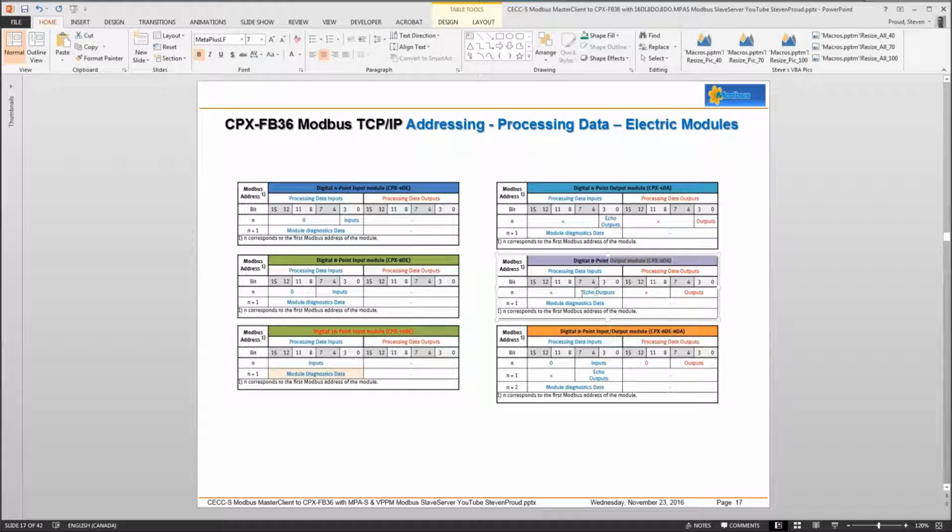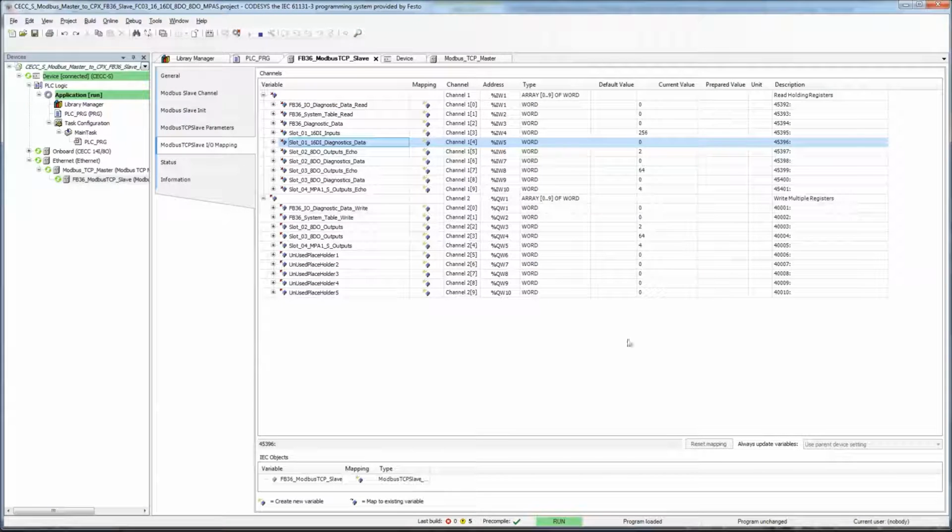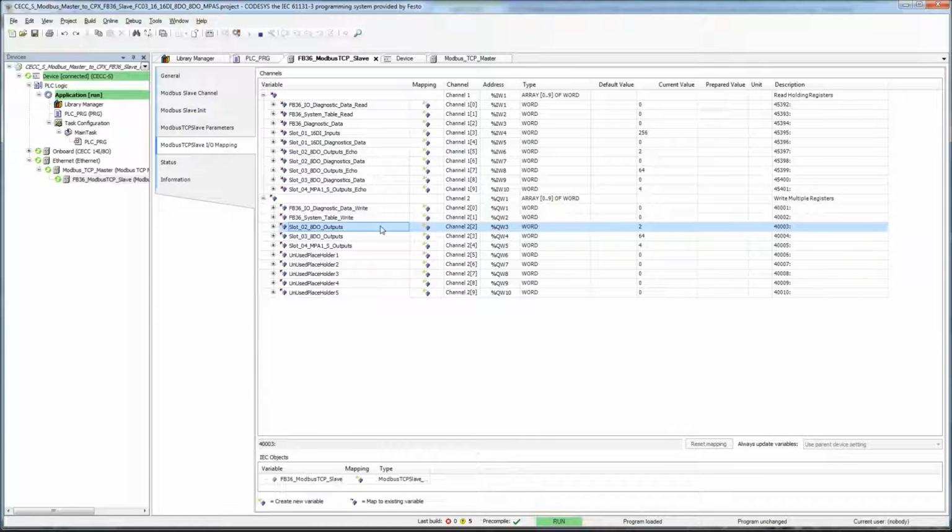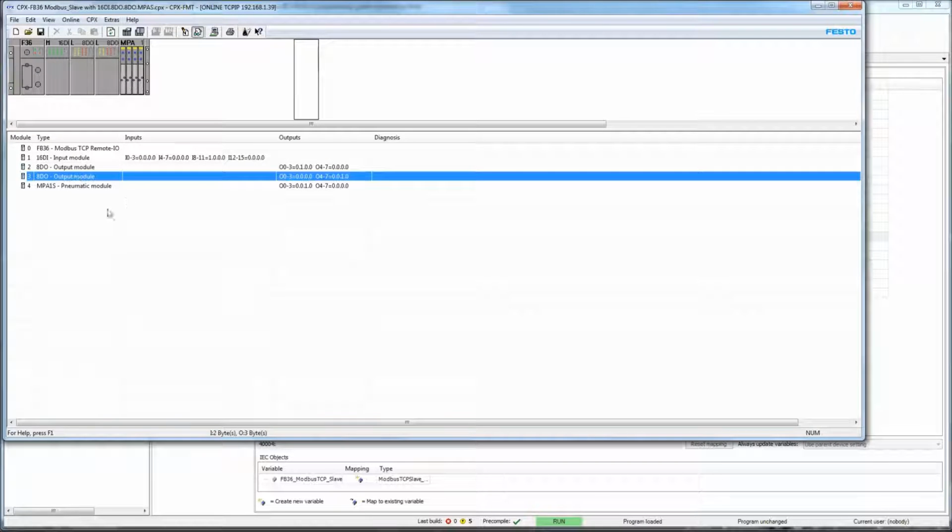So you have got outputs in the output area. It takes up a whole area. It's not using this part because it's word oriented. The outputs are also echoed, and then in the input area you get a diagnostics area. So going back to the code, you have one word of outputs, then you've got outputs echoed, and then the diagnostics data. The same thing applies for the next one, just because it's identical.